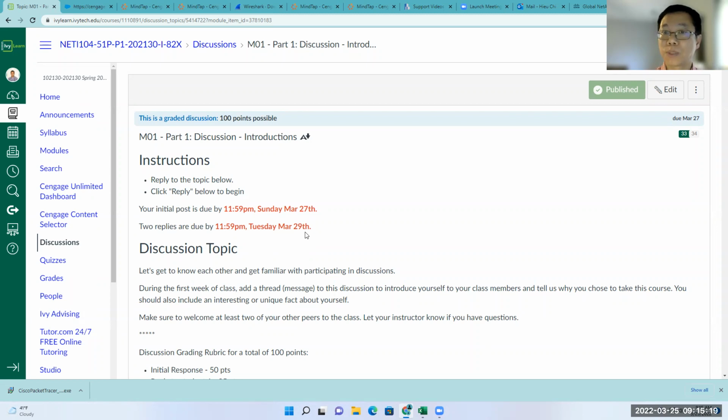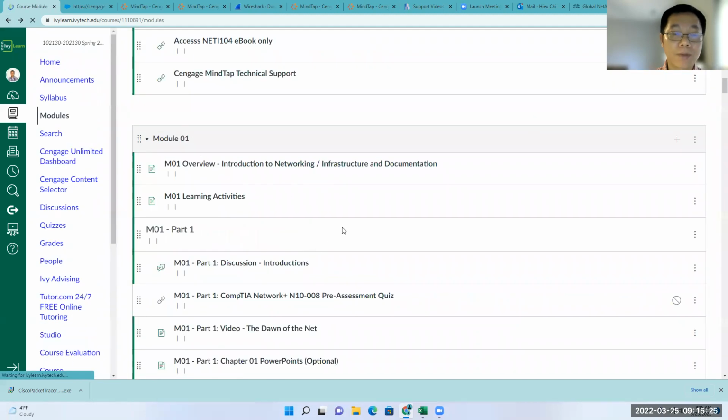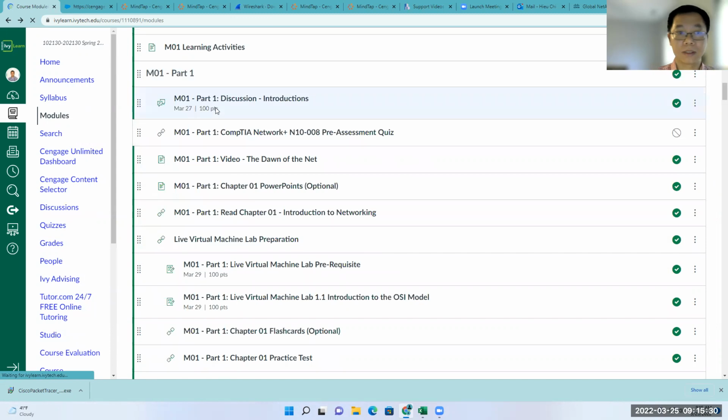Remember that you have two due dates, and in Canvas, I'm only able to set the due date for the first due date. That's why I set it here as the 27th of March. But remember, every discussion has two due dates. So if you want to get the maximum points for this one, make sure that you stick to the two due dates here: the initial post, and the reply to at least two other students here. Okay, that's the first thing about the discussion.